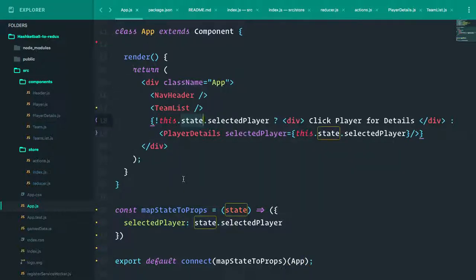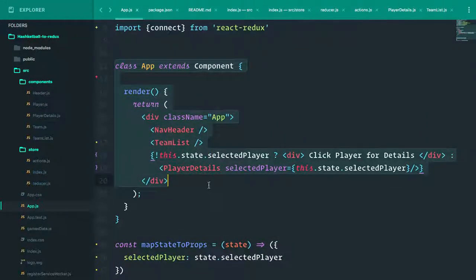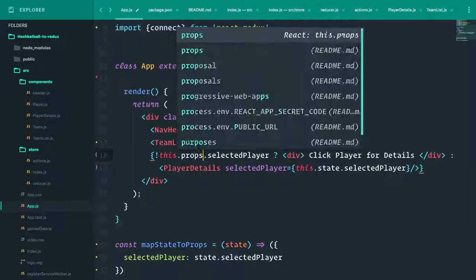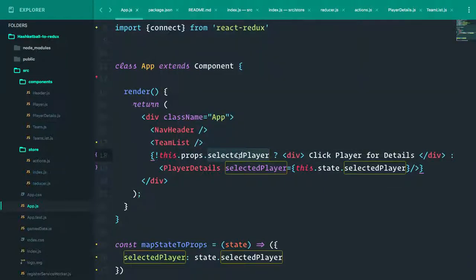So what can I change this to? The brackets and then the selected player. Where are we mapping this to? Map state. We're mapping it to props. This is a class component, so we still keep the this. In the other components, if you recall, they were just functional components, so we didn't have the this. So we just do this.props. We check if selected player is null or a real thing. If it's null, a falsy value, then it's going to say, click for player details.